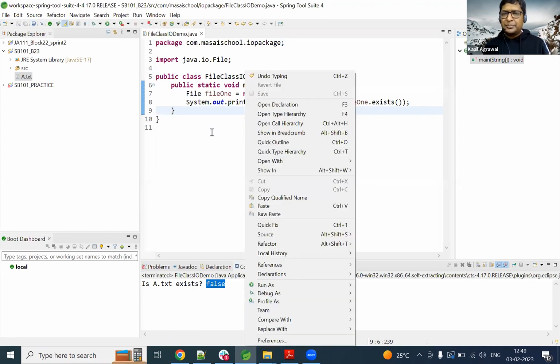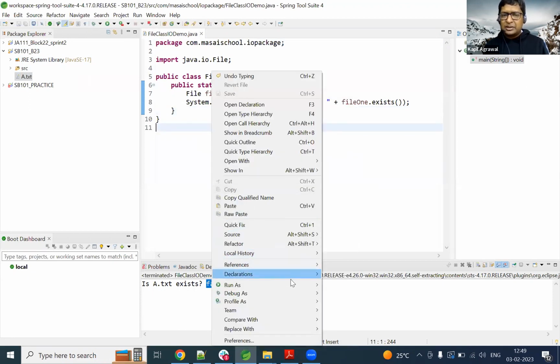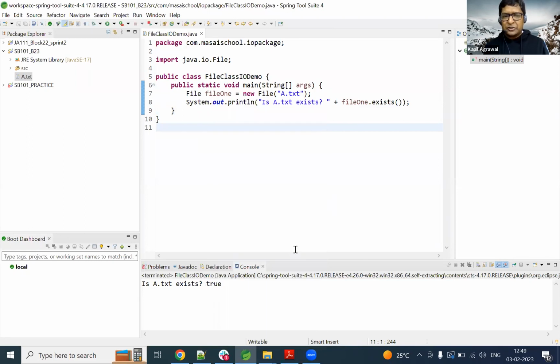Now again, same program, I'm doing right click, run as Java application. So can you see the output is changed? Earlier it was saying that file a.txt doesn't exist, but right now it is returning true. So overall, the statement that I told you, put the file in the root folder of the project, because it will read the path from there. Clear everyone? Yes or no?